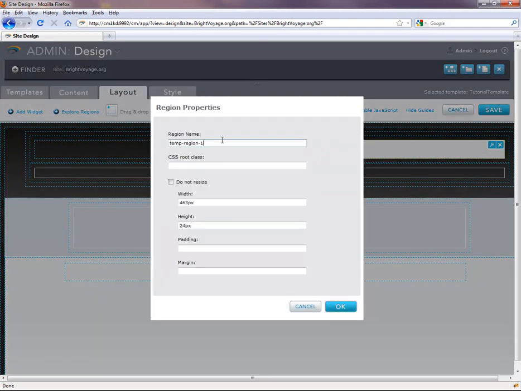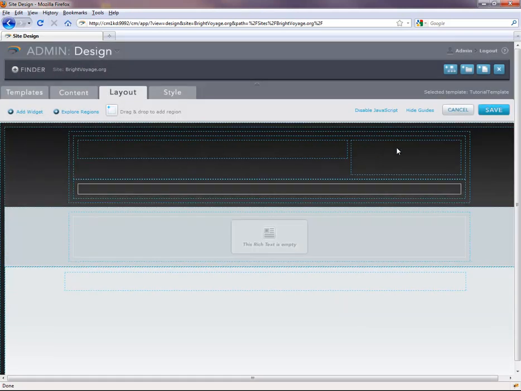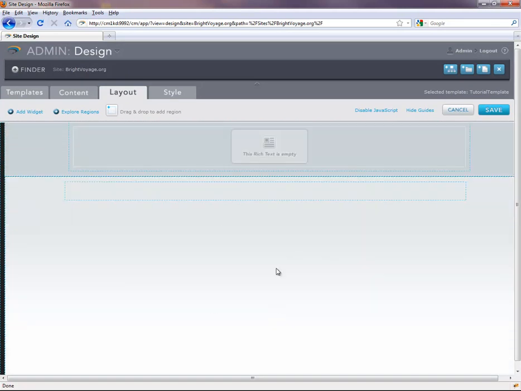Now, if I go into this region and name it header-right, this is where my Google search is going to go. So as you can see, those regions size themselves appropriately, and now I'll have the ability to drop widgets into those regions. Before we start adding widgets, let's do some more customization in the main section.